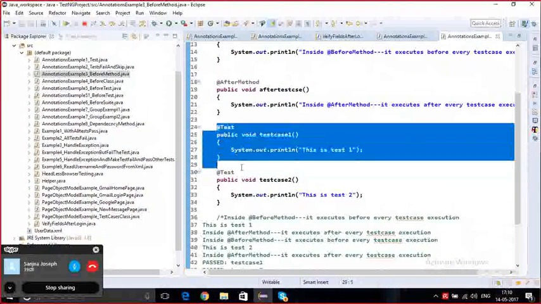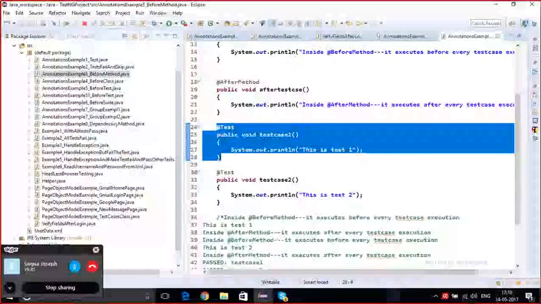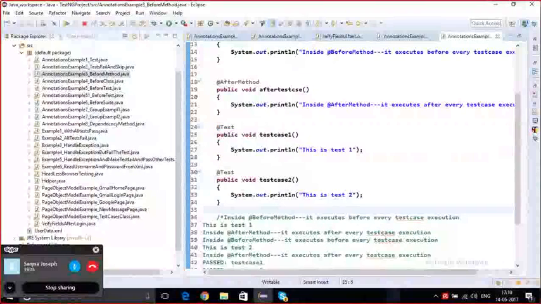So before executing test 1, it should execute the before method once. After executing test 1, again it should execute the after method. Again, before executing test case 2, it should execute the before method. After executing test case 2, it should execute the after method once again. Okay, before and after will execute before and after executing the test case.